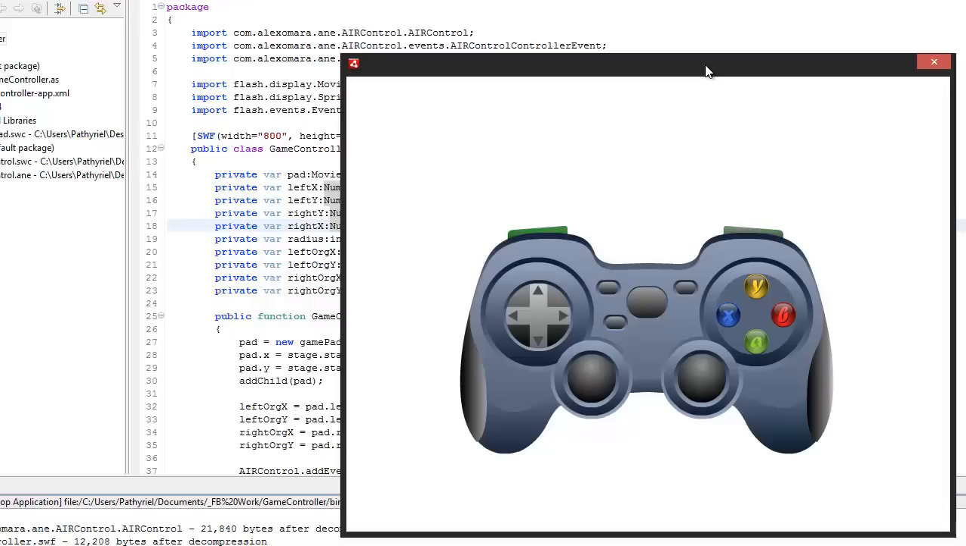So now you can use a controller in your Flash games. Unfortunately, you can't do this for a web, like a browser. It has to be an Air application. But still very cool, very cool. Opens up some possibilities, seems very responsive. I mean, really responsive. Hold down buttons. You know, you can do multiple controls all at once, no problem.